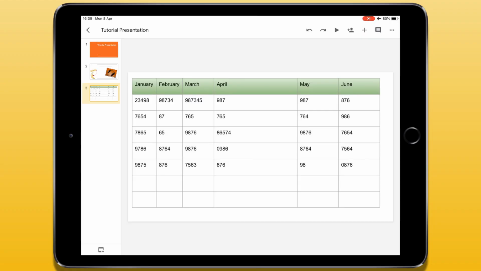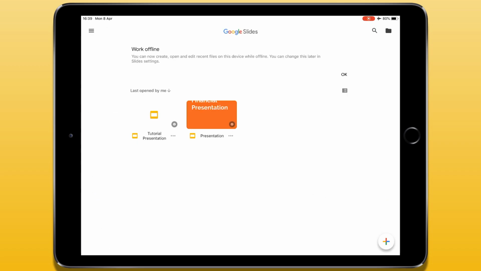To exit out of this file, in the top left corner I have an arrow. I'm going to tap on that. It takes me back to my document selection screen. And the final thing I'm going to show you is just some shortcuts in how to manage files without having to tap and go into each individual file.